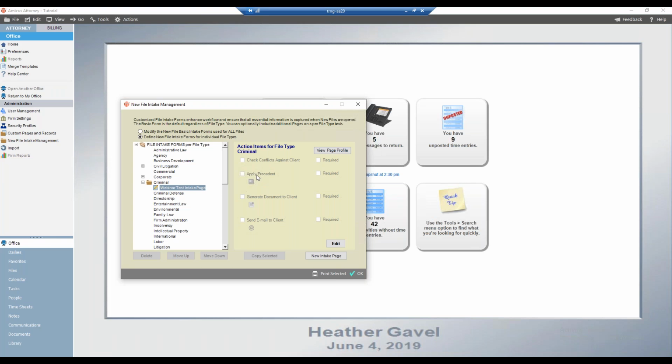For example, it is not possible to assign precedent A to the basic form and precedent B to a file type specific form, nor can precedents A and B both be assigned to a single form. If a particular action is selected on the basic form, it will be automatically selected on all file type specific forms. So for example, if the generate document action is selected on the basic form, it will appear in the new file wizard for all new files. This action cannot be excluded or changed for any specific file types.